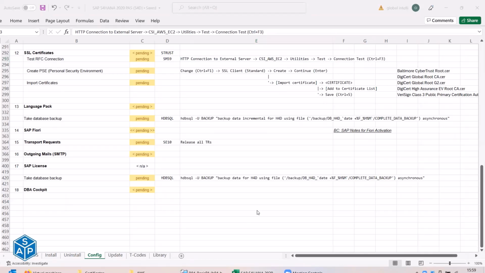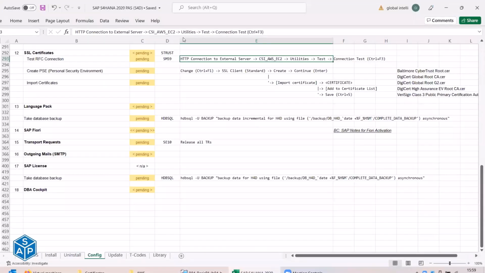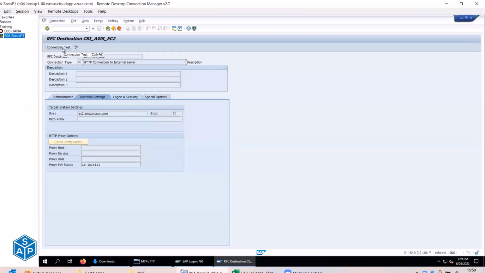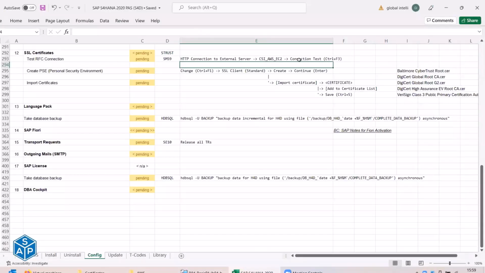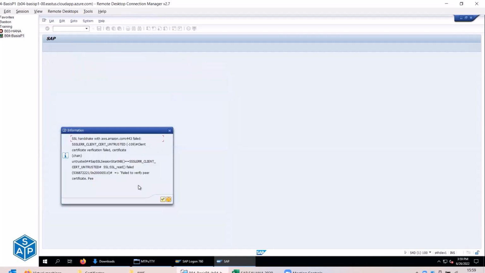Then you need to do a connection test. It is directly over here, connection test. No need to go into utilities and all. Directly on the screen you can find this connection test, Control+F6. Utilities, connection test, Control+F6. Okay, that's it. When you do a connection test, you get the certificate error.